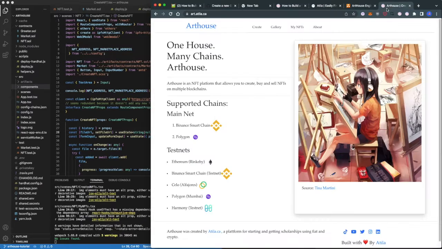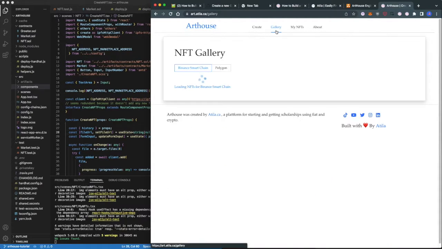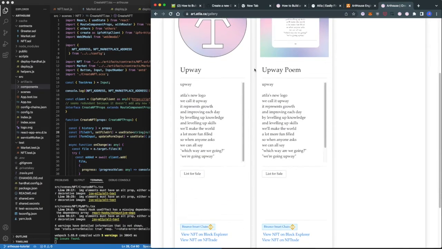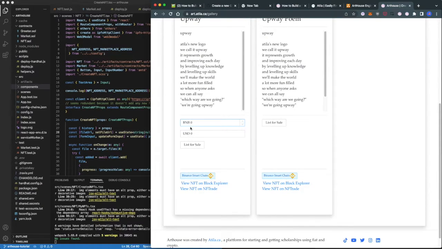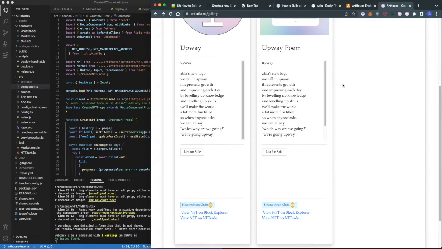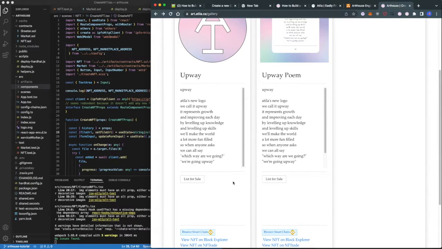And to see what that looks like, if we go to the gallery, for example, and we go to list for sale, the ability to set a price for something, and let's say 10 USD, and see that in BNB, that is going to be using the crypto price edit. And yeah, if you want to see a demo of what that crypto price edit looks like and what we're going to be building, this whole component is the NFT card.